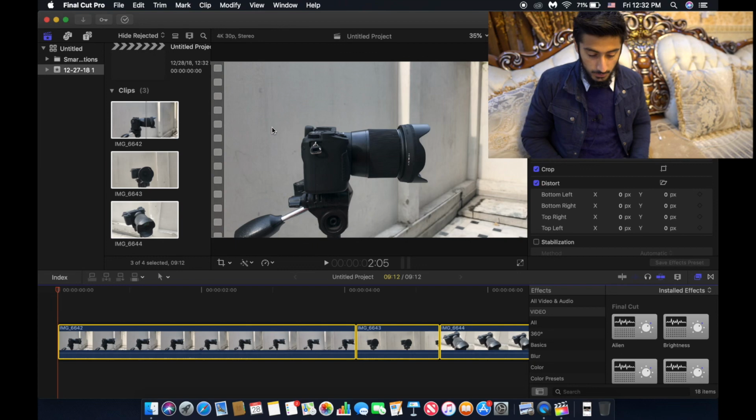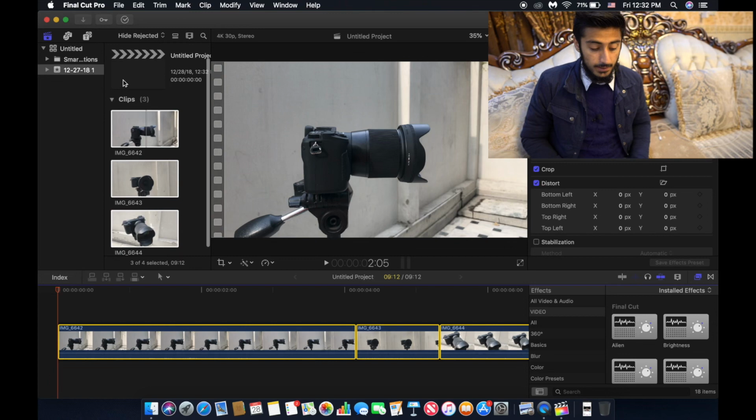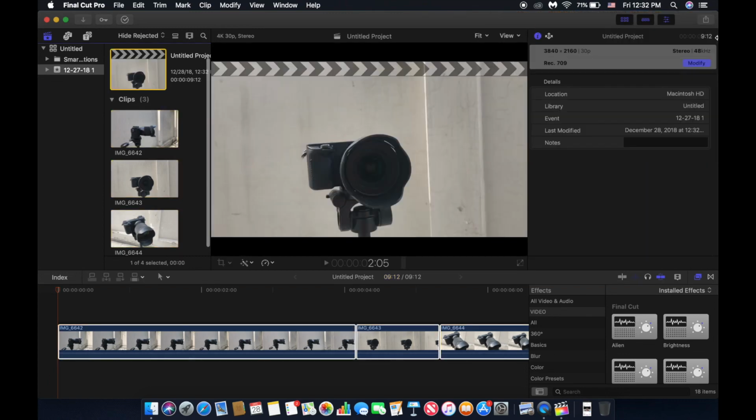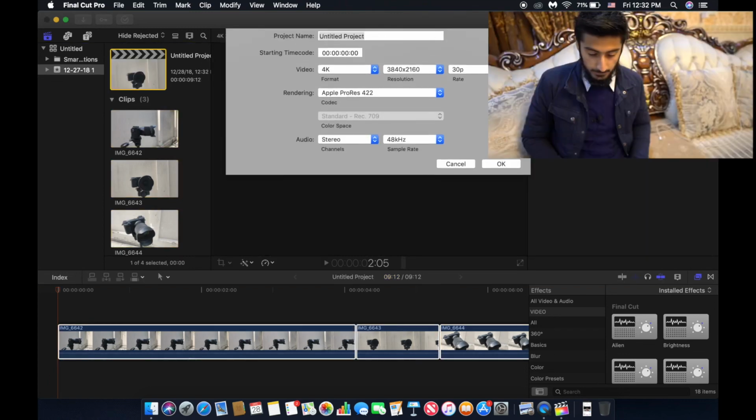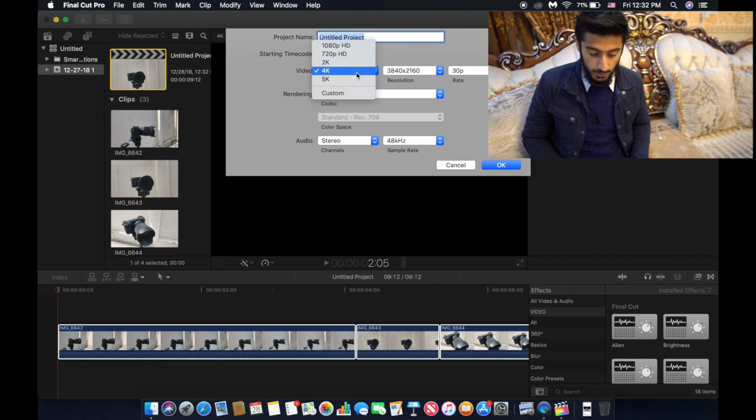Okay, so if you want to know what the settings of the timeline are, you can see here 4K 30p, which means 4K at 30 frames per second. If you want to change this, you can. Click on Untitled Project and then go to Modify right here. You can change this from 4K to 1080p HD.